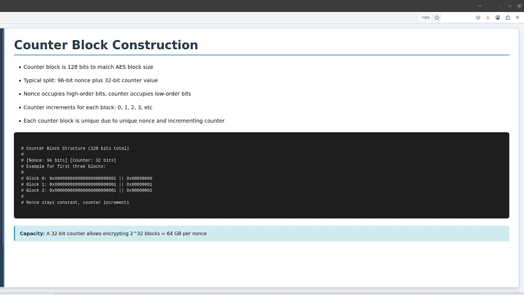How the counter block is constructed. The counter block is at the heart of CTR mode, so let's understand exactly how it's built. The counter block is 128 bits long because AES operates on 128-bit blocks regardless of the key size. These 128 bits are divided into two parts, the nonce and the counter value. A typical construction uses the first 96 bits for the nonce and the last 32 bits for the counter.